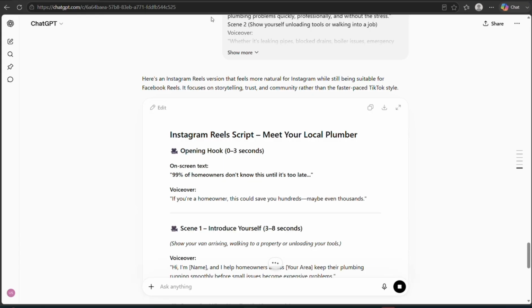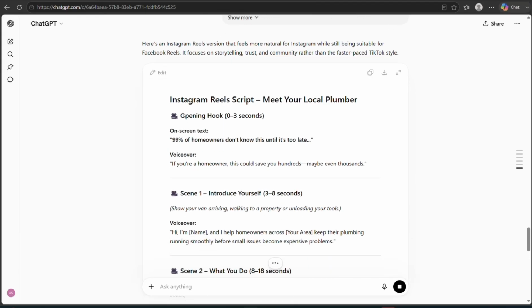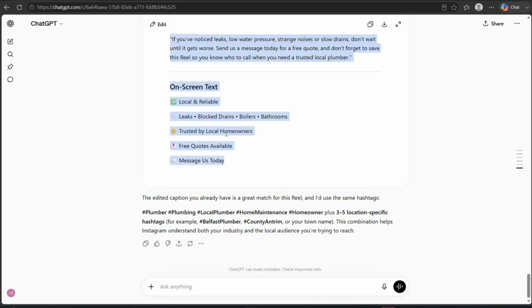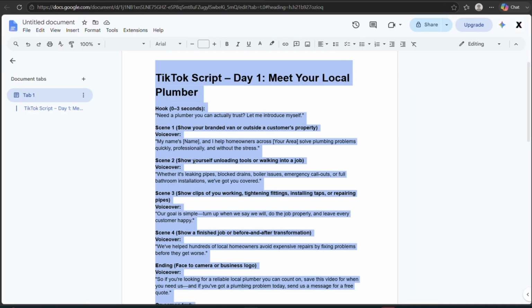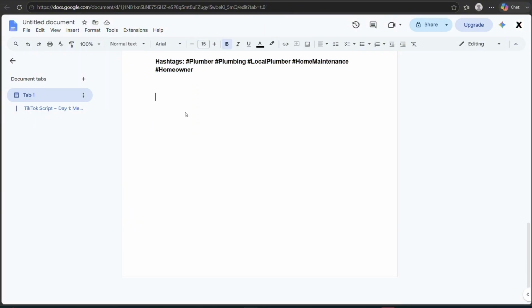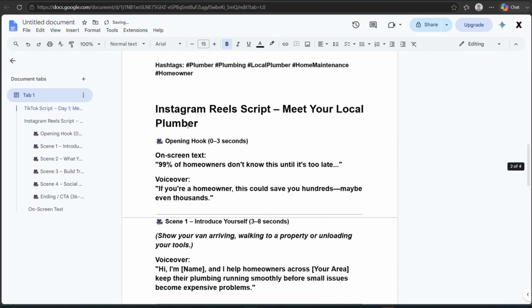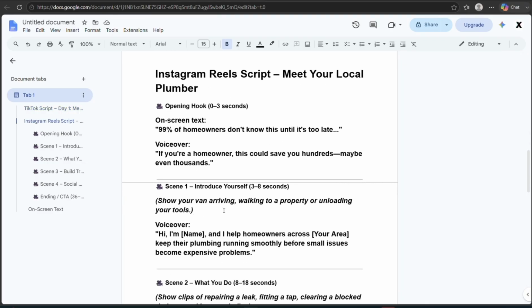So here is your script for Instagram, sorry. It's as easy as that. It gives your hook, introduction, what you do, ending, call to action, on-screen text. It's as easy as that. So we are going to go over here and copy and paste it into your document as well. So here is your whole document, it's going to be Instagram as well.